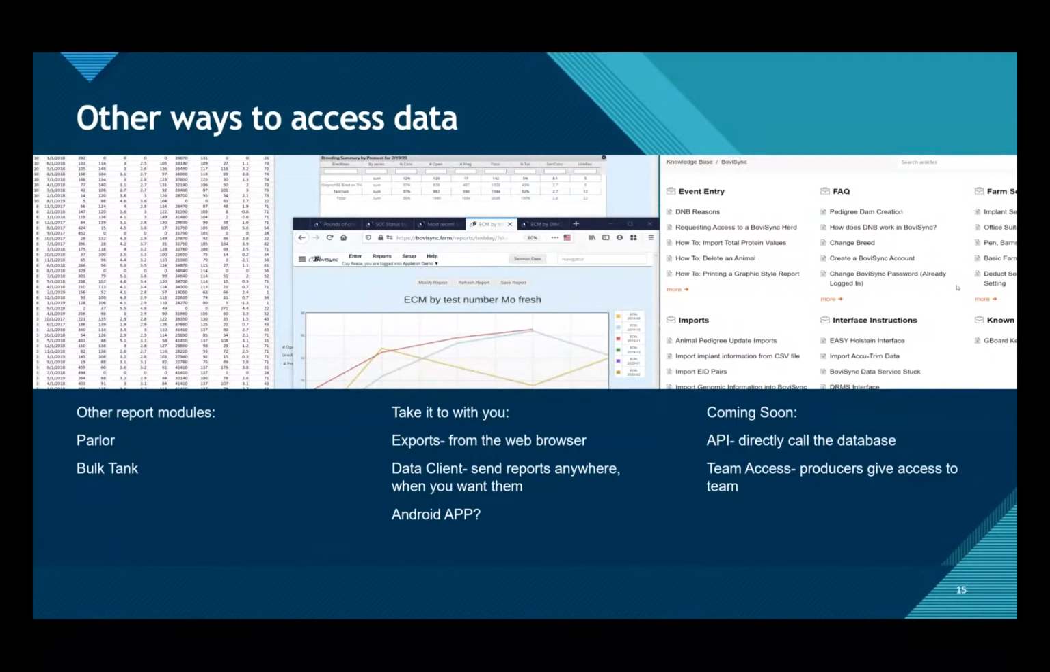So as far as reports, we've talked about reports and how to access data that way. We've covered the animal, event, and Testday modules. We have two other modules that are used frequently. Those are Parlor and Bulk Tank. And obviously the actual Parlor data is going into the Parlor reports. We covered some reports that can do lookups. All the animal reports have the items that do look up into the animal reports.